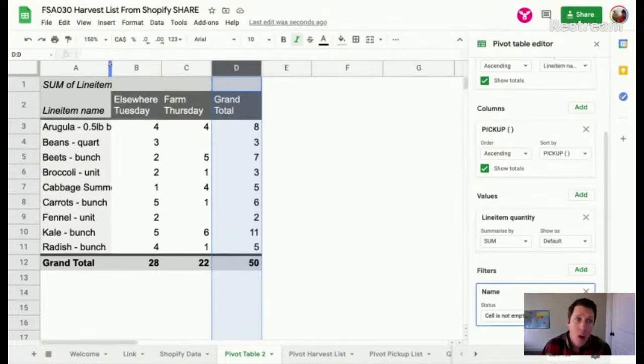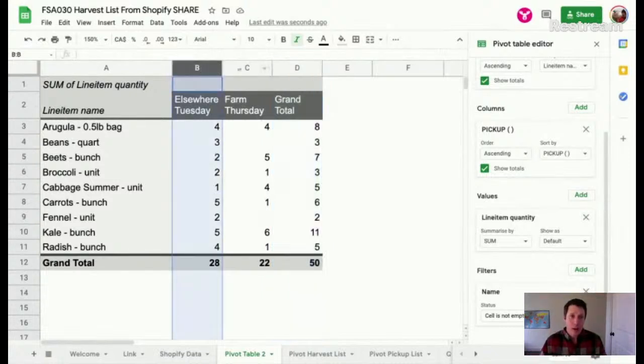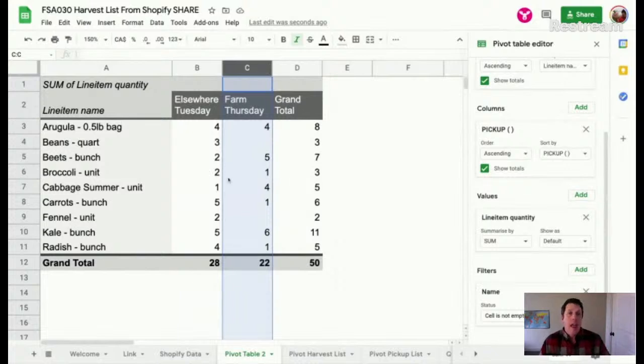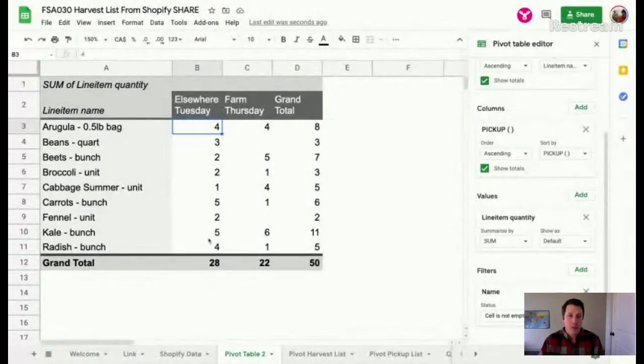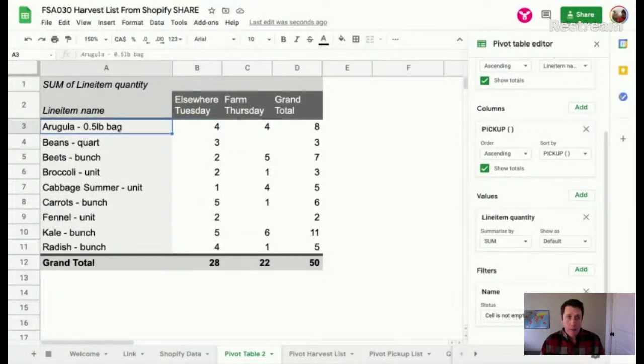You now have a harvest list of what you need, or a pick list of what you need to send to market, or what you need to pull to fulfill the orders that are in your basket or in your online store. Sorry. So people have placed online orders in your system to be picked up at one of these 2 drop-offs. And there's a bunch of different orders. And this sheet here shows how much of each item you need to pick so that you can then pack those boxes. So here you need 4 half-pound bags of arugula.